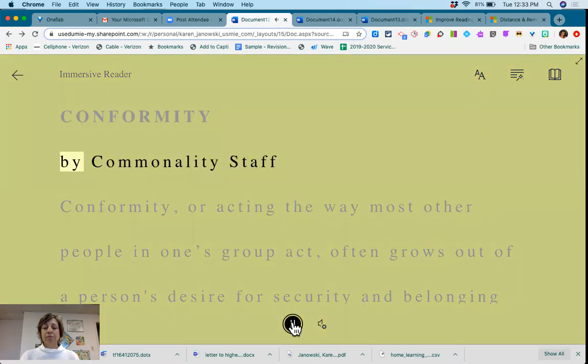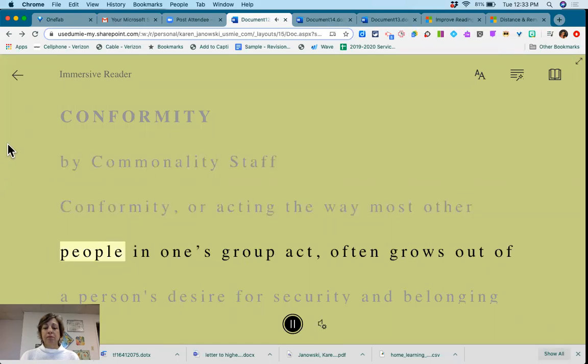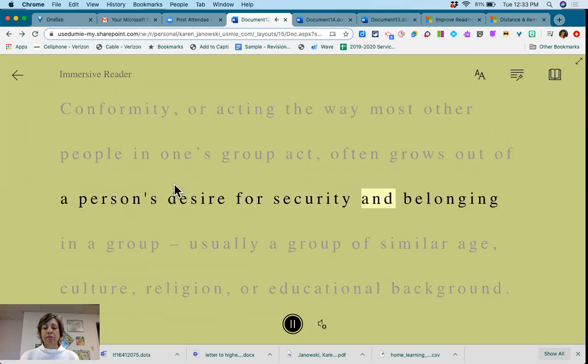Conformity. By Commonlit staff. Conformity, or acting the way most other people in one's group act, often grows out of a person's desire for security and belonging in a group.